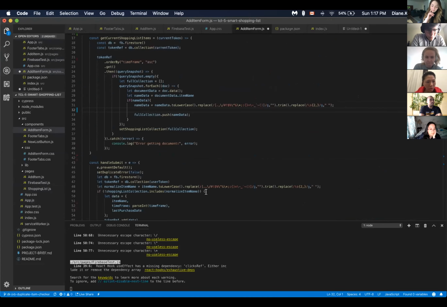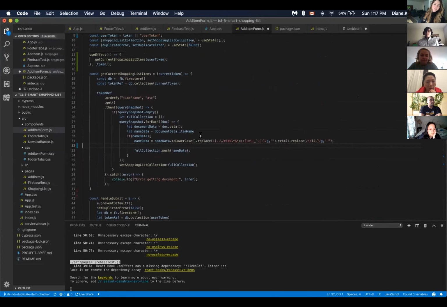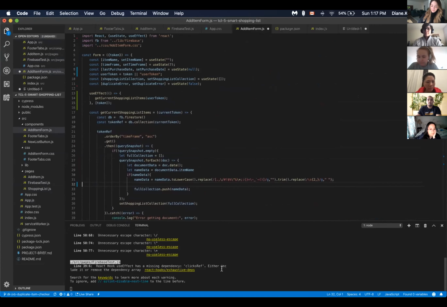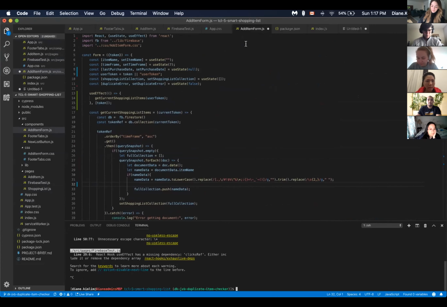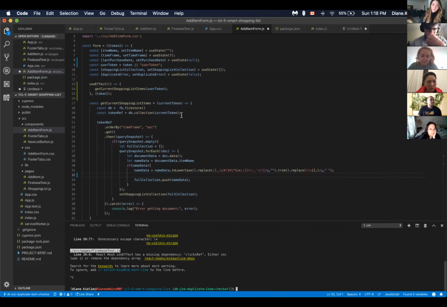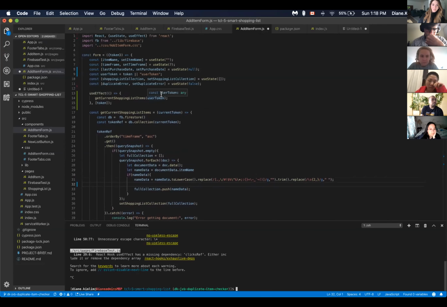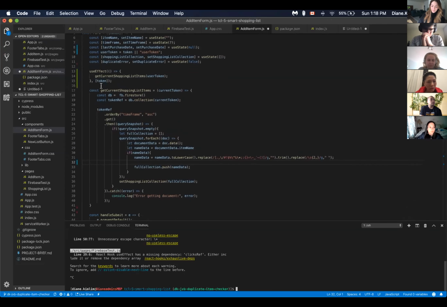Just want to make sure these are the latest changes though. Okay, so in the add item form, at this point, we used useEffect to pull the full list of a collection linked to our token. We put the normalize in another function.